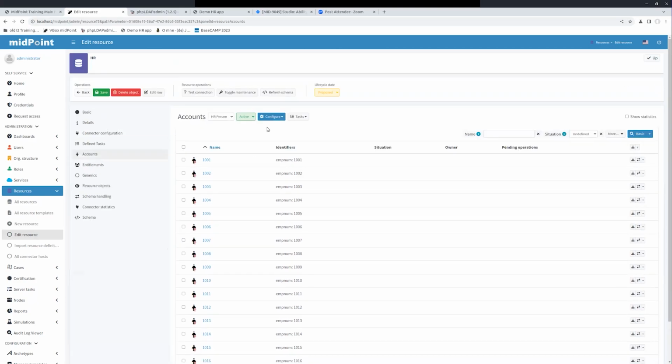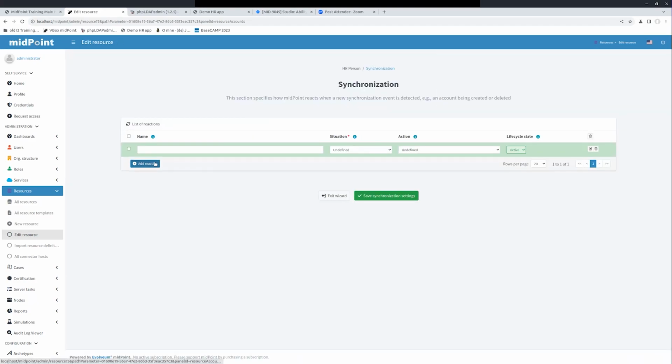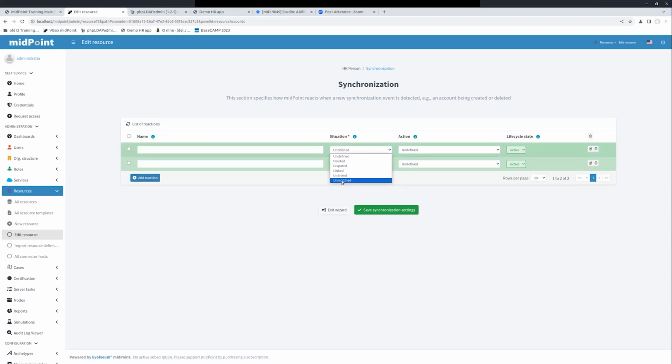What can we do? We can configure our resource. So we need for sure to have some synchronization policy, situations and reactions. So for any unmatched account we would like to create a new user in midPoint, that's add focus. And for anyone who is already linked, we will run the synchronize action. We don't need anything else here because from this data, we will never delete the HR data. The CSV file will never be deleted, nor any entry. And we have an empty midPoint, so we can afford this, we can keep it simple now.